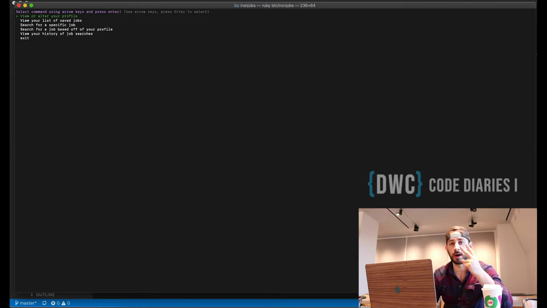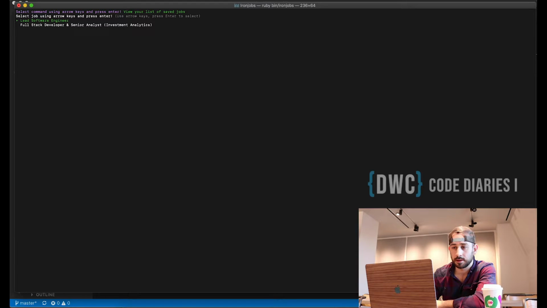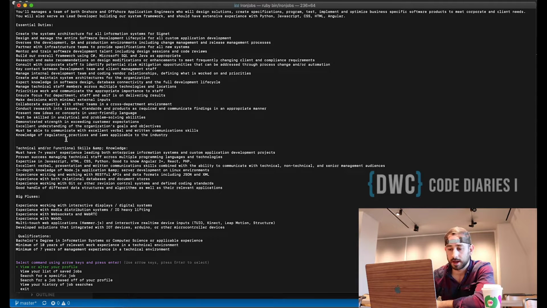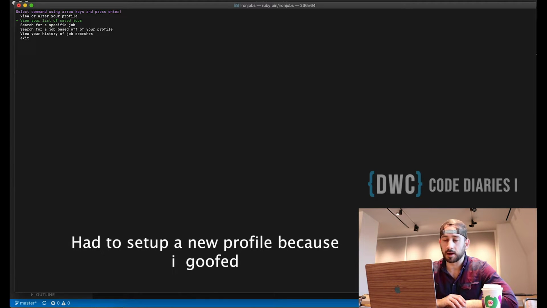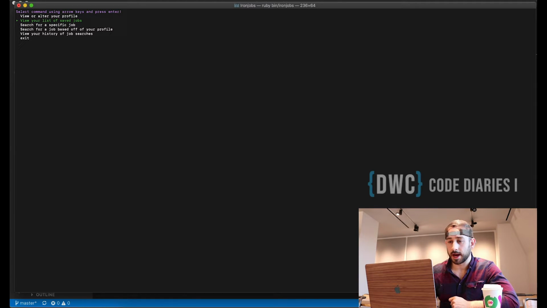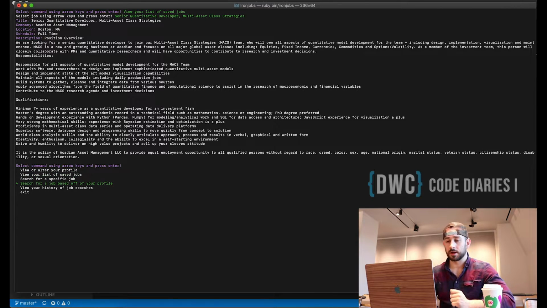And now that we have 2 jobs saved in our profile, let's go ahead and view your list of saved jobs. And you'll see both the lead software engineer and the full stack developer. If we click that, it'll expand it, and down here at the bottom, you can see it is back to our help menu. So I just set up a new profile so we can see how the history works. So if we go view your list of saved jobs, we have 2 different jobs in here: lead software engineer, senior quantitative developer. So we have 2 jobs in there.